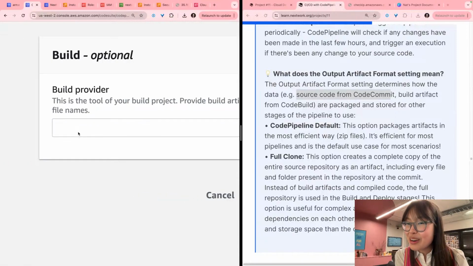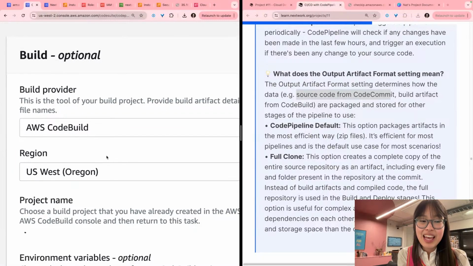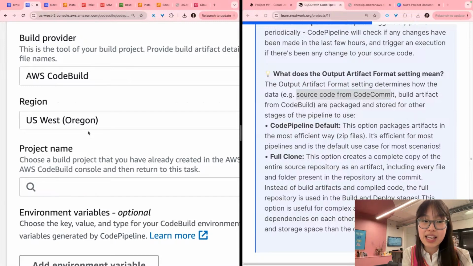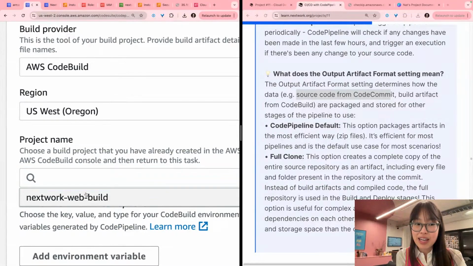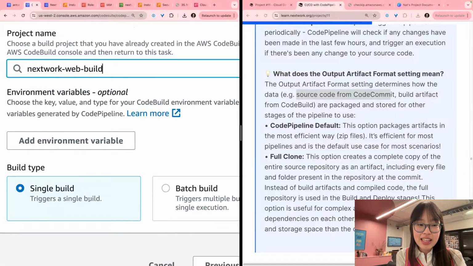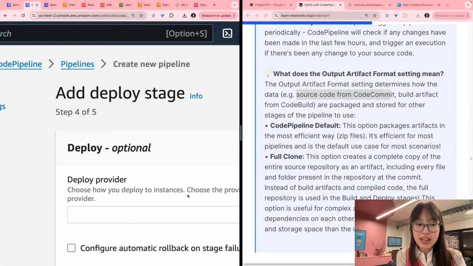If you remember what the source stage provider was, CodeCommit, you probably should know what the build stage provider is. Yep, it's CodeBuild. So we just need to make sure we're using the same region so that we can choose the correct CodeBuild project. And yep, the build type should be a single build. So let us choose Next after that.